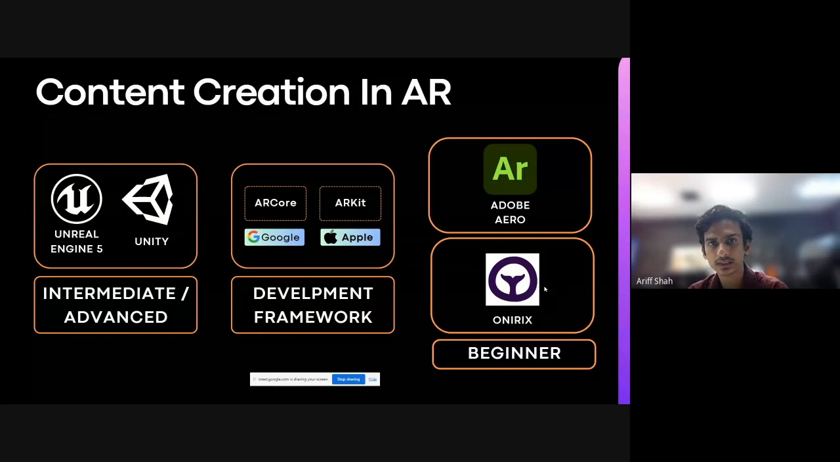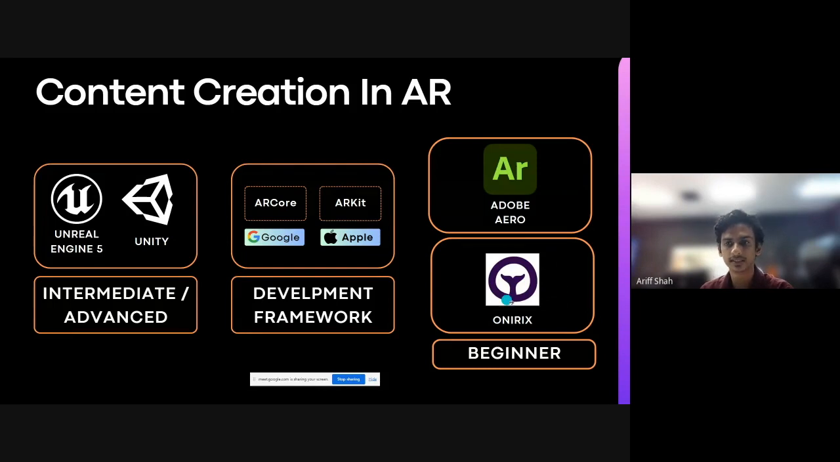So what I'm going to show you today is the Onirix platform, the second one down here. The advantage is that it's a totally web-based platform, meaning you don't have to download anything. You just use a browser. You can use your laptop browser to create the content, and you can also use your phone browser to view the content. So it doesn't matter if you own an Android or an iOS phone or a tablet, you can use it anyway. Okay.